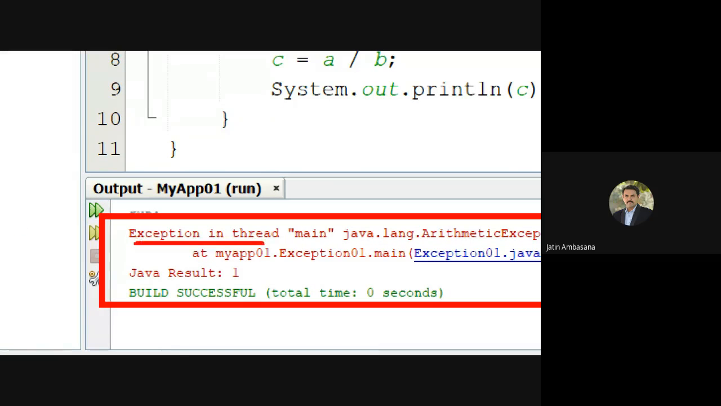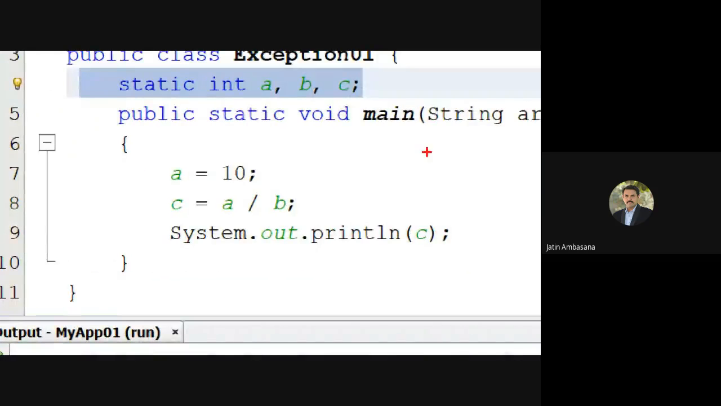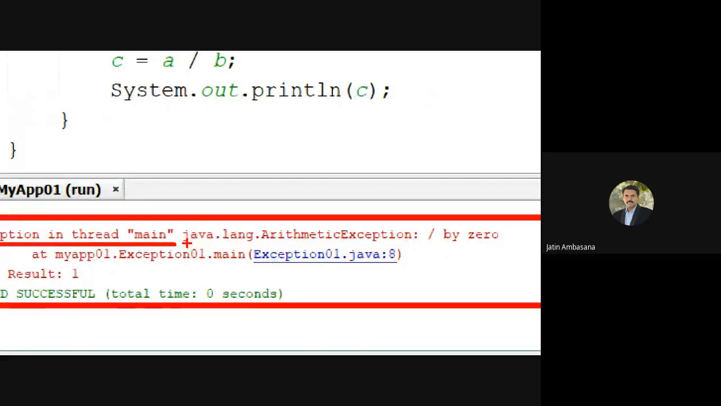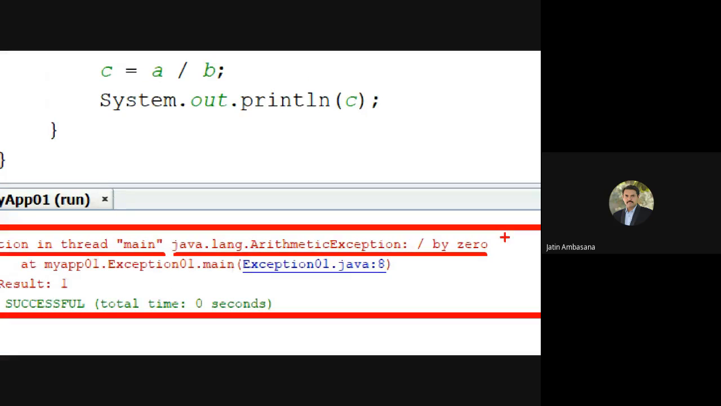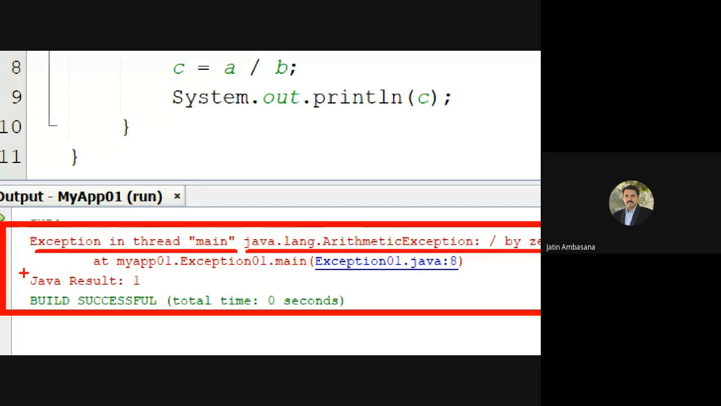What is the exception? Exception in thread main. So see, every method is running through a thread. This main method has a main thread, and this arithmetic exception was thrown, which shows that a divide by 0 exception has occurred.